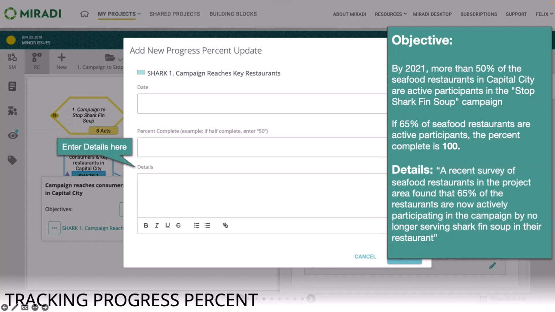Finally, it's especially important to record details. Here you should provide any evidence for the number you've provided for the percent complete. For example, in this case, the team recorded that a recent survey of seafood restaurants in the project area found that 65% of the restaurants are now actively participating in the campaign by no longer serving shark fin soup in their restaurants.